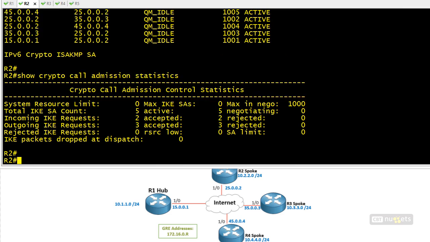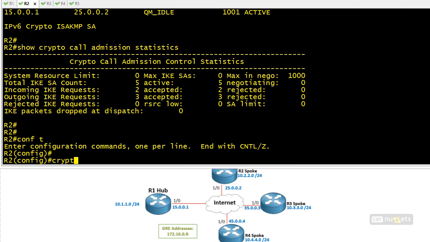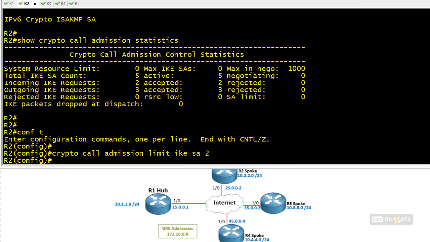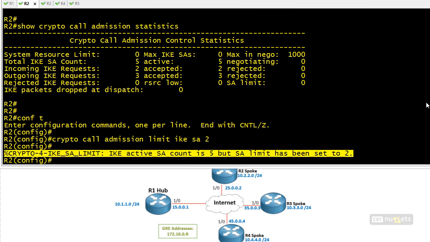To set the upper limit for the maximum, we simply go into configuration mode, and we're going to use the command crypto call admission limit IKE SA, and then the magical number that we want. In this case, we're going to set it to 2. Now we have this beautiful syslog message that's saying, hey buddy, you currently have 5 security associations in place, and now we're setting this limit to 2. If you want any new IKE phase 1 tunnels to be established, you've got to drop below the number of 2, like for example 1 or 0, in order for me to allow those new connections to come in.